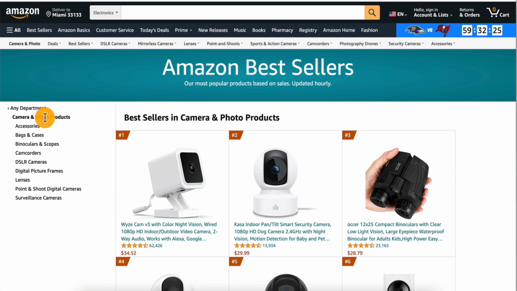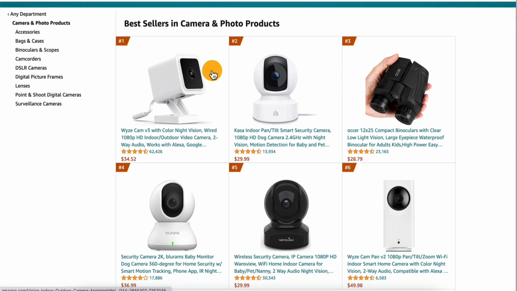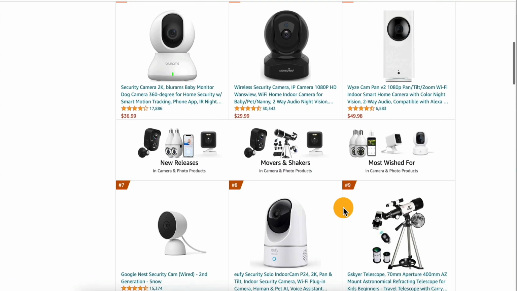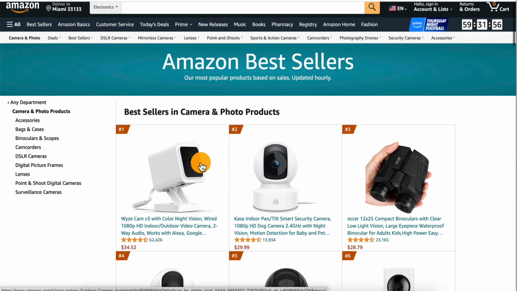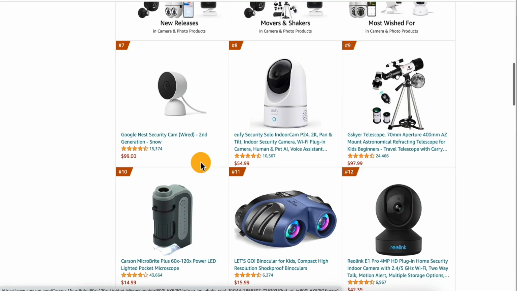Okay, so for instance, I'm here in bestsellers in camera and photo products. And here we have, in first and second place, pretty much first, second, fourth, fifth, sixth, a lot of these small cameras, right? These are indoor cameras, motion detectors for babies, stuff like that. So this is an interesting product. If I didn't go through these motions, I would have never thought about this specific product. So this is a product you can promote.